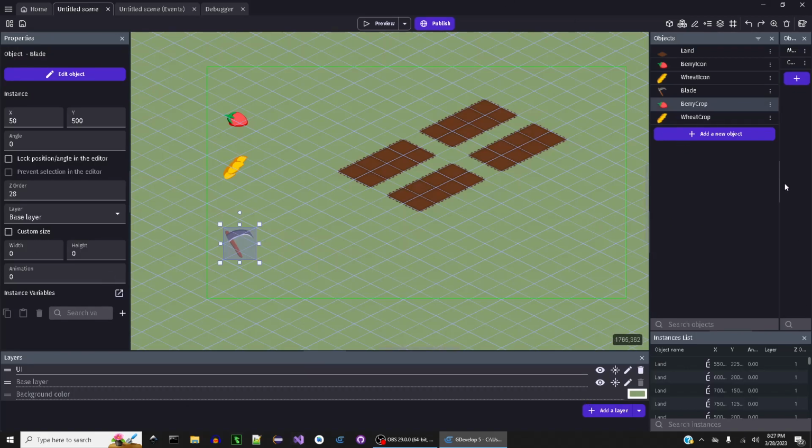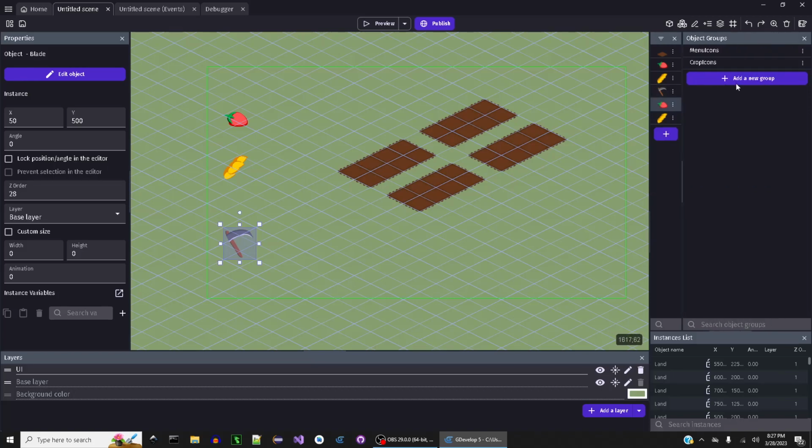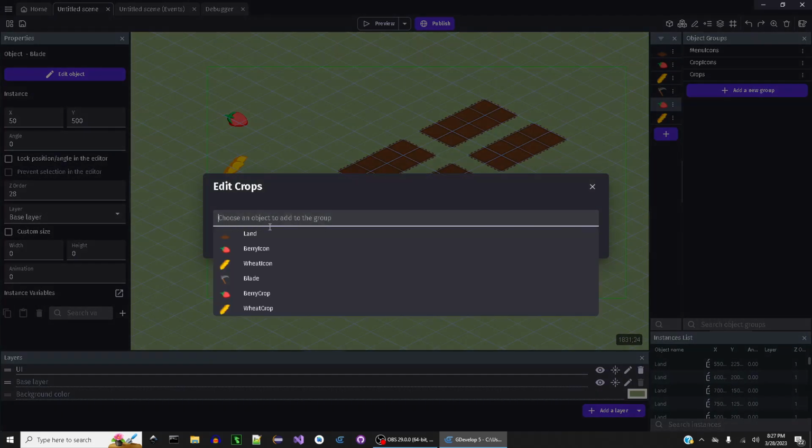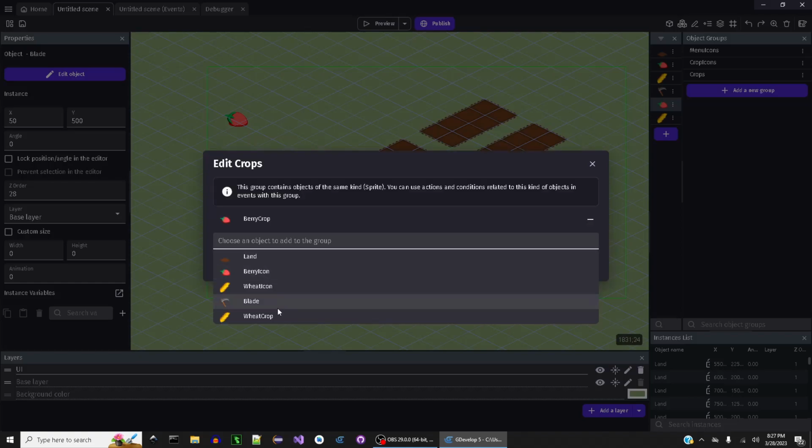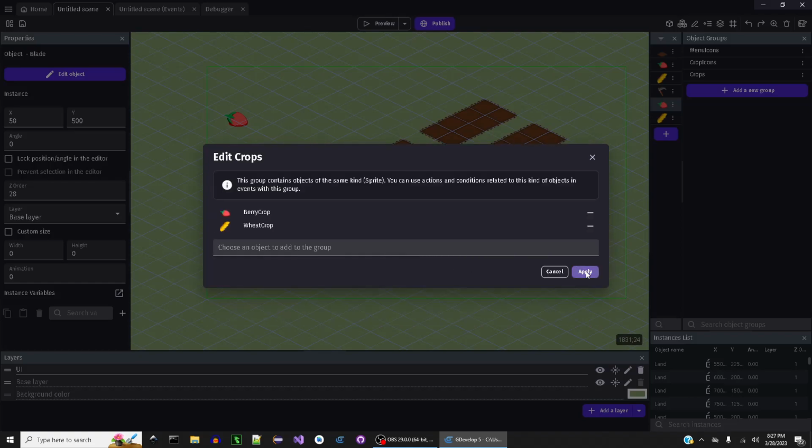And we're going to go ahead and create a group for these objects so we can reference them as one item instead of having to reference them individually. So we'll call this group crops. And we'll go ahead and add those two objects to our group, our berry crop and our wheat crop.